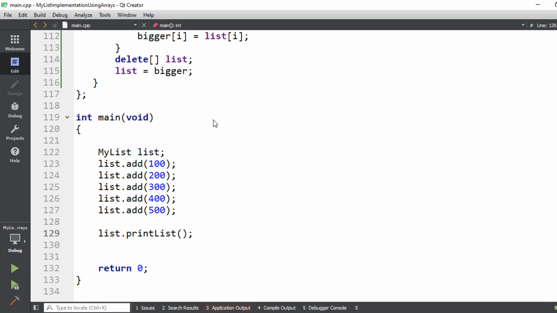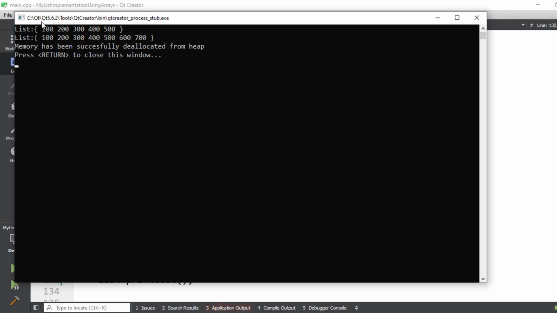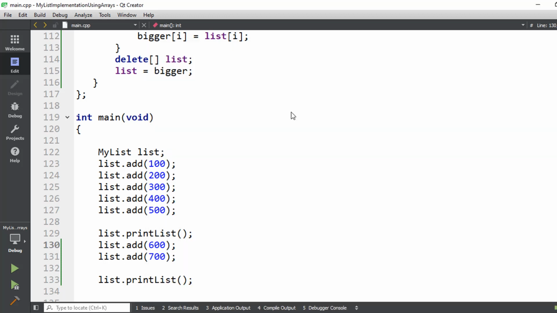But if, for example, I add two more values, let's say 600 and 700, and now if I say list.print, it's going to call the double capacity, which will increase the capacity from 5 to 10, and I can now insert 5 more elements. And if I run the code, you will see no problems, and we should see the whole list. And this is the first, and when we added 2 more elements, you can see that, right?